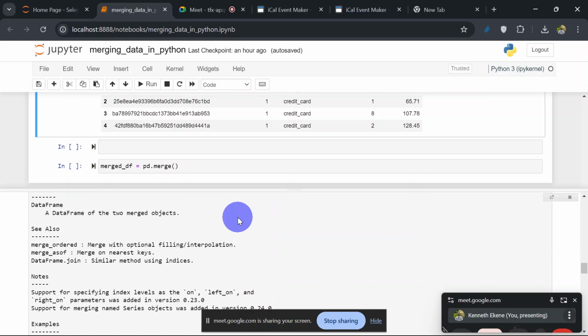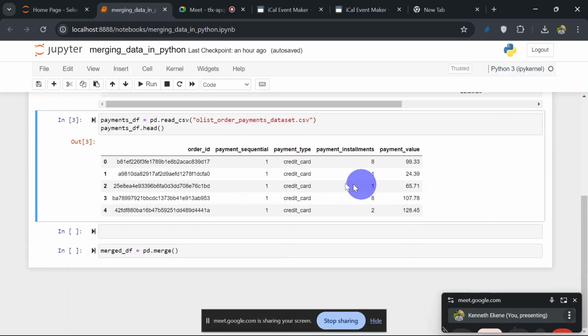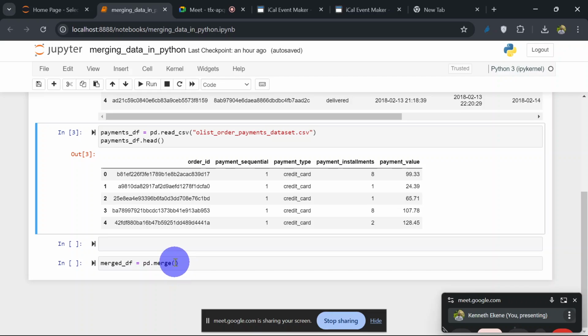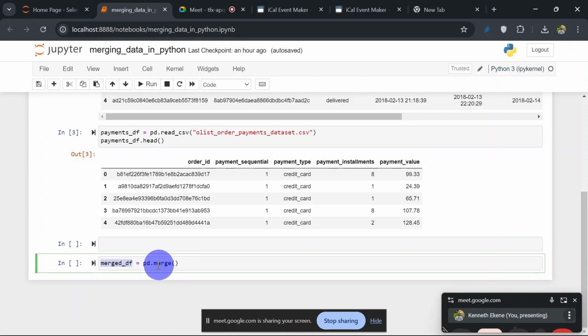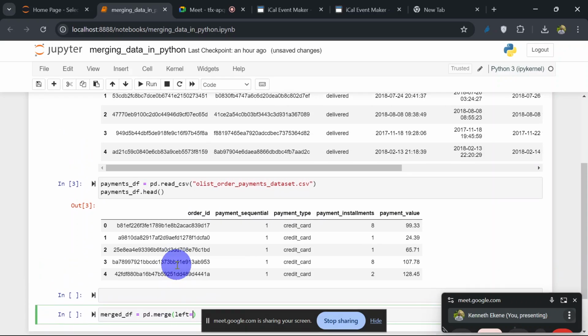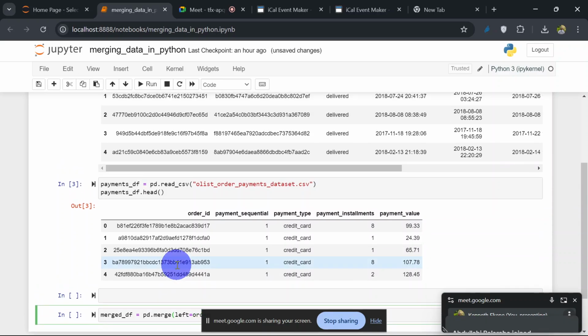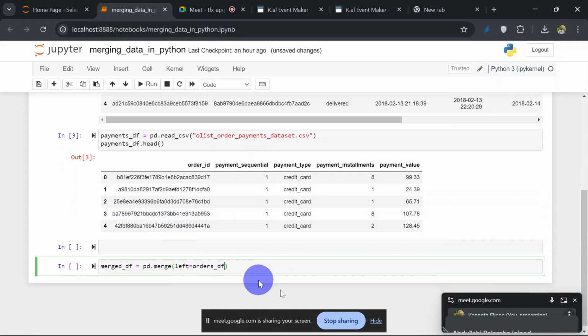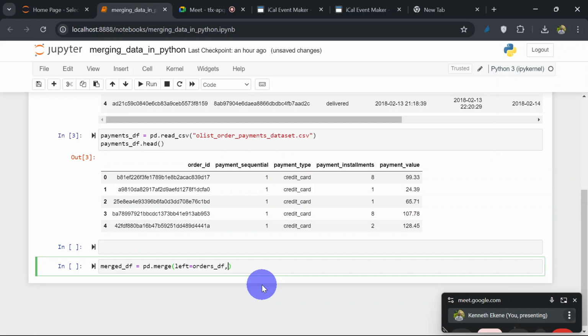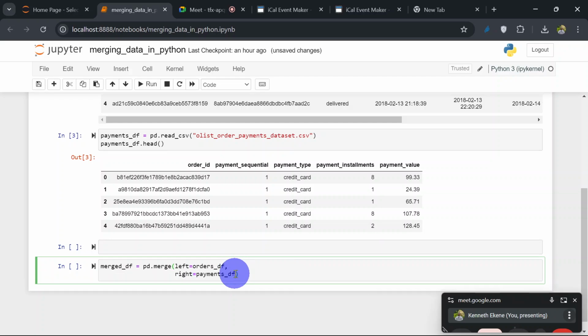Now we are going to end up with a data frame. So let's quickly perform a merge. Let's quickly merge these two tables. So I have called the function, I have assigned it a new name, merge df, which is pd.merge. So let me just specify the parameters. I will say left equal to, what's the name of my data frame for left? Orders df, right? Then comma, right is equal to payments df, right?